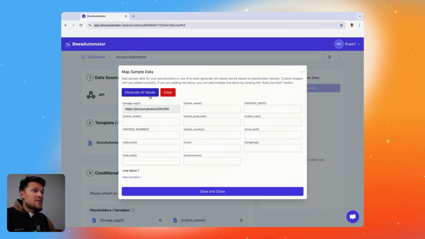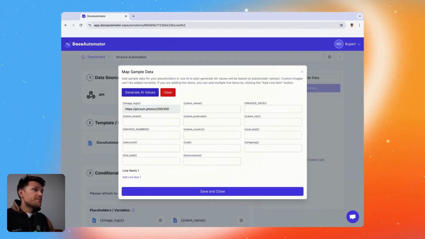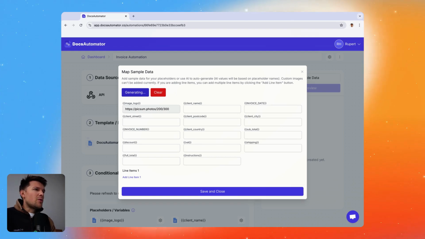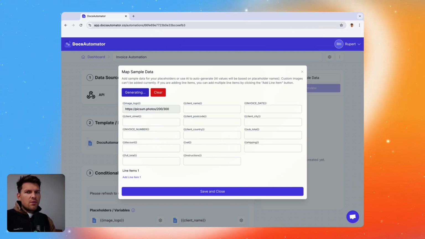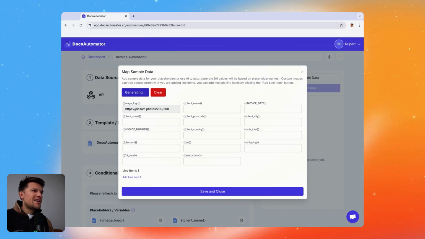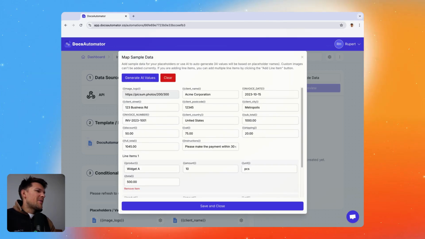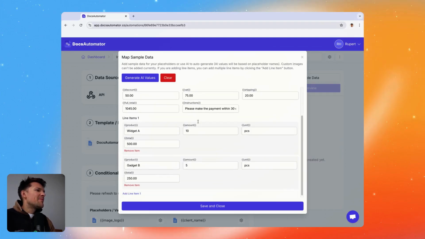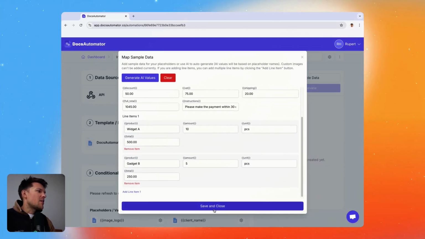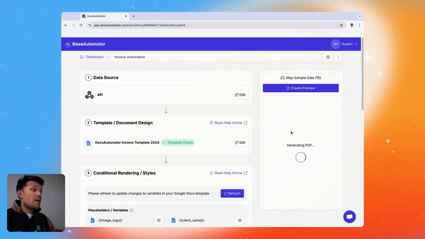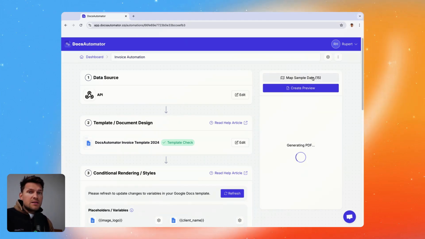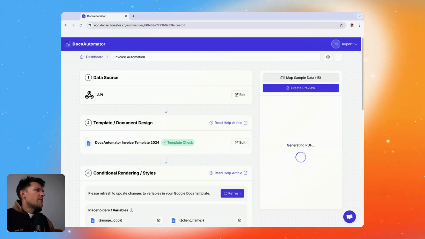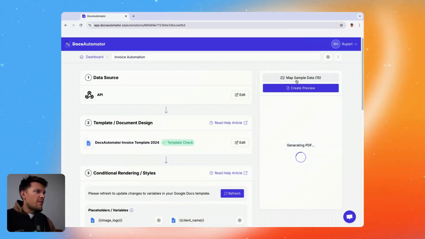What I can also do is click Generate AI Values, and this will basically auto-generate some values for me. That way I can get to a working preview of a PDF within, I'd say, 1 to 2 minutes. There you go. Some data has been created, completely random, of course. I can now save and close this and create a preview. The sample data itself is stored, so if you are coming back to this automation next time, the data will still be there.